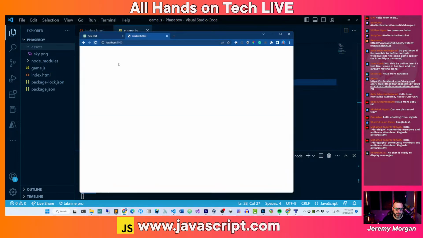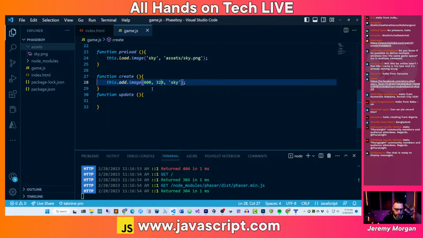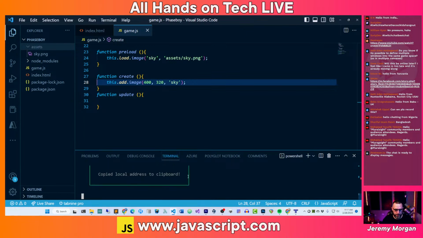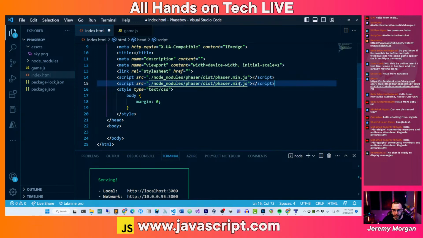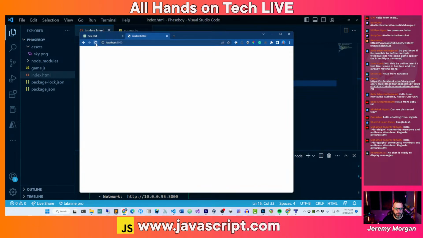And let's see if our sky is loaded up. Let's save. Gracefully shutting down. It doesn't look like it's updating, so let's make sure. Oh, we need to include game.js. That's probably why it's not doing anything. We need to say assets/game.js. Now it should load up something.